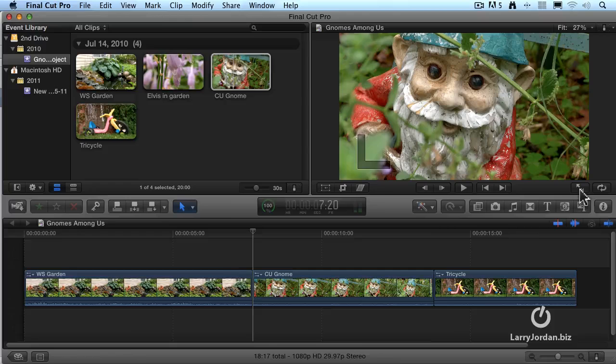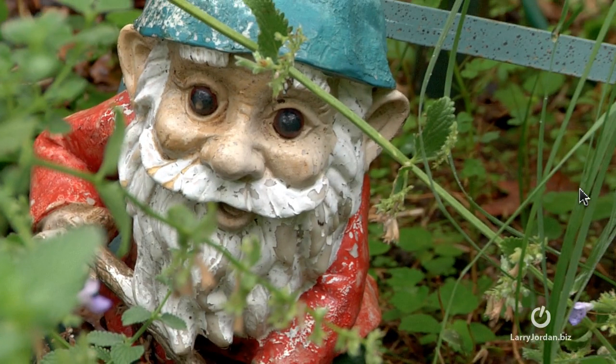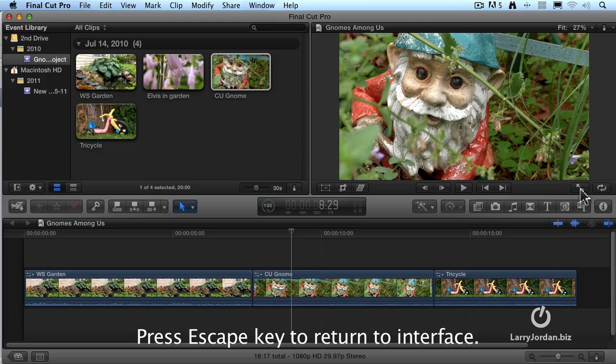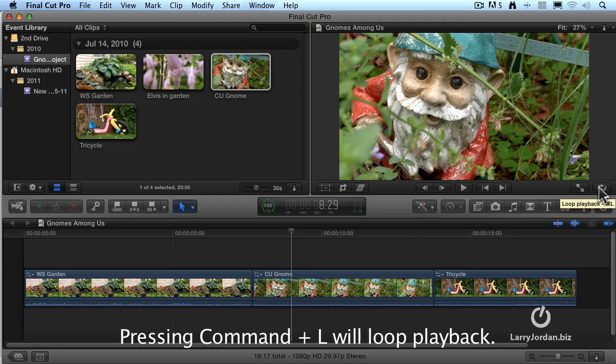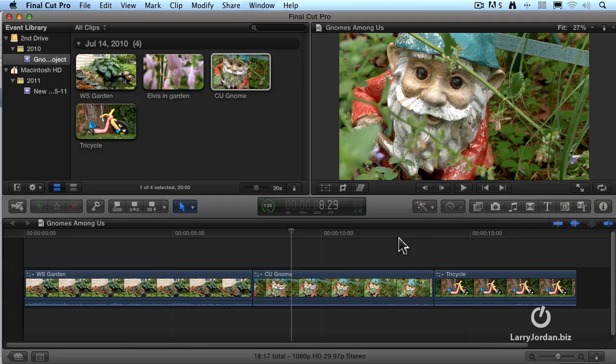If you want to view an image full screen, click these upward arrows. Not only does it display it full screen, but it plays the video. To go back to the interface, press the Escape key. If you want to see a section over and over and over again, turn on Loop Playback. Keyboard shortcut is Command L. Command L will then loop whatever you're playing, if the entire sequence from beginning to end, or from an in to an out, or a selected range.